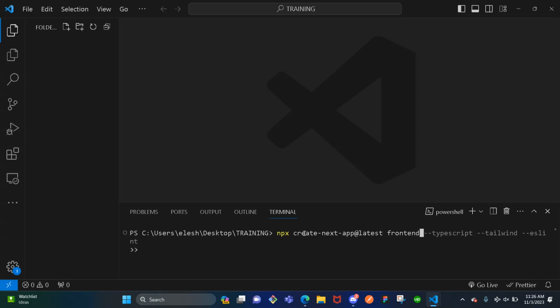As you can see, this is gonna install TypeScript, Tailwind, ESLint for me. So I'm pretty okay with that. I'm just gonna say enter. Then I'm just gonna wait because it's gonna ask me some prompts, some questions that I just quickly need to say yes or no, and after that, it will go on.